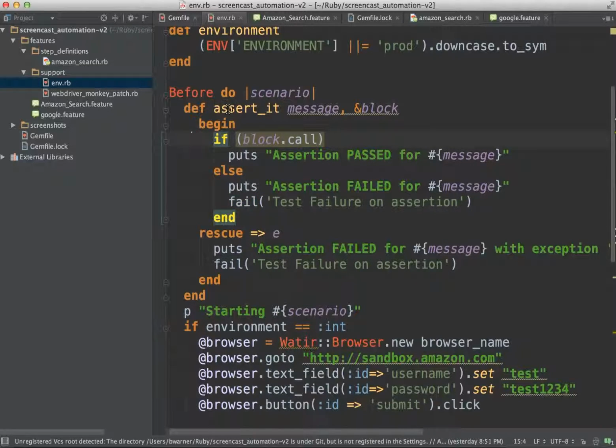So let's go through it. You're taking a message and a block, and here's how it works. If it passes, if it meets the criteria, then I'm just going to put out there, okay, it passed, and pass in the message that Cucumber says. But if it fails, we're going to pass in this test failure on assertion.